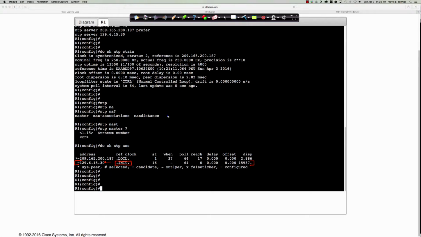However, the first address here that we see, we'll highlight that in green, that first address right there, is a good NTP source. You can also see that from the stratum, it's listed as a stratum 1. And that's why when we say show NTP status, we are a stratum 2.